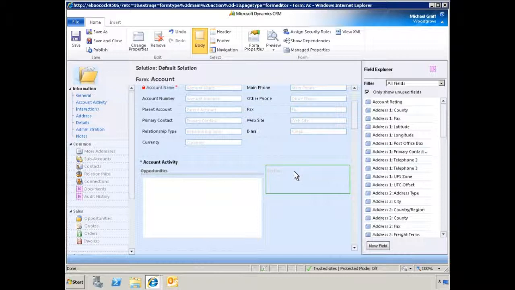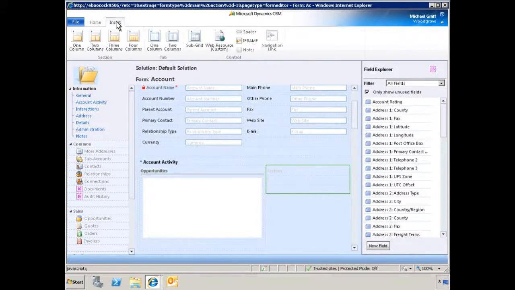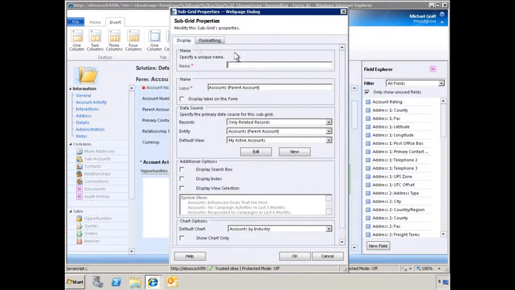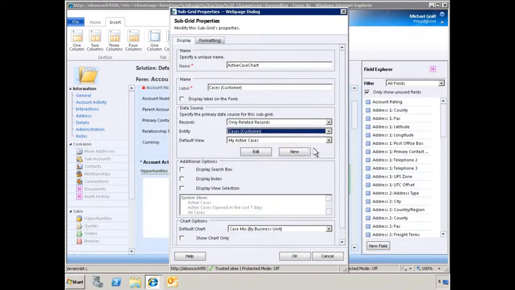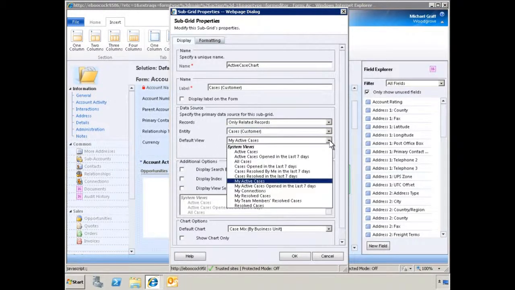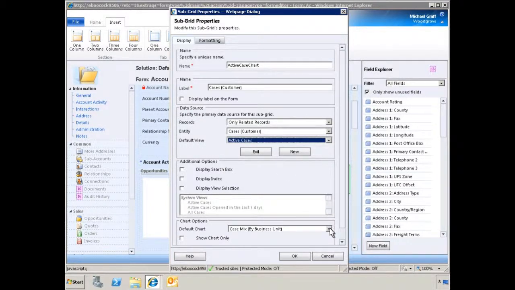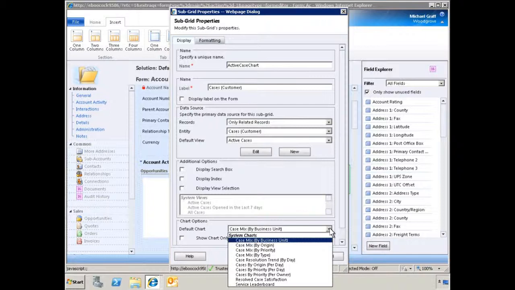Now we need to add another subgrid to the form to display active cases. We select Case Customer to return case data for this subgrid. Let's change the view to Active Cases so that users can see the customer service activity with this customer. For this subgrid, we want to display the chart Case Mix by priority.